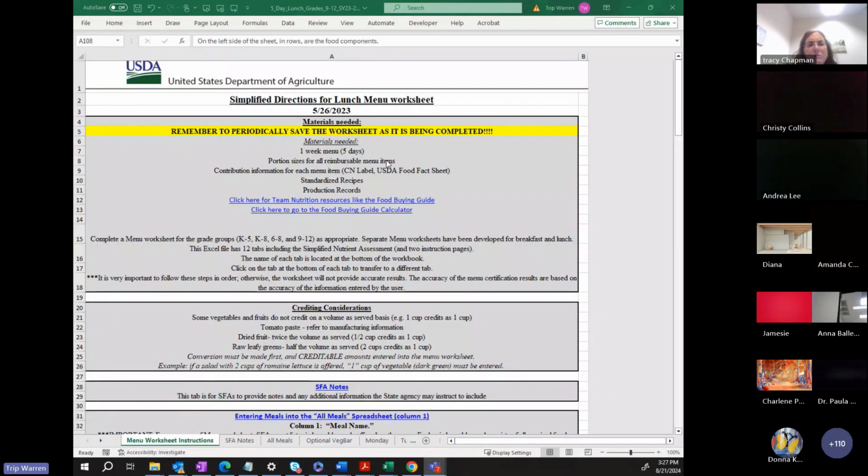Okay, so the page that Jennifer was just on, and she clicked on the 5-day 9/12 lunch. This is the workbook that will open up. And so it's organized very well. I applaud USDA for this.